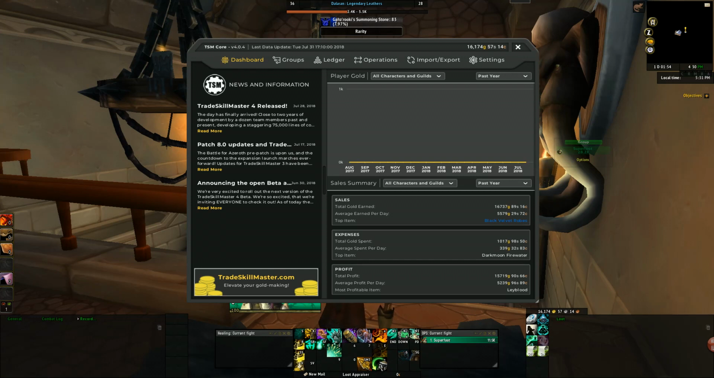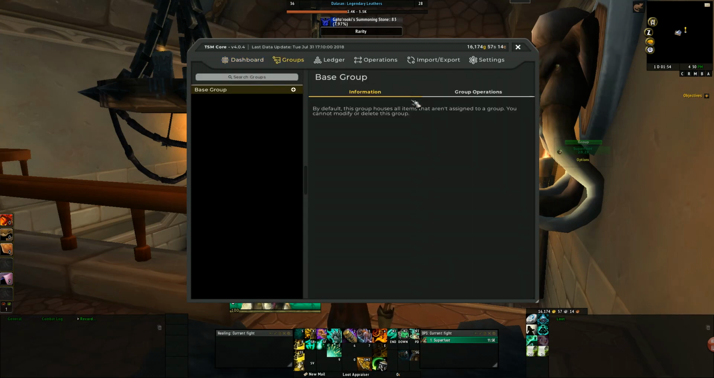This video will be covering specifically groups and the fundamentals of creating those groups and understanding what's going on within this section of TradeSkillMaster 4. When you first open the add-on, you'll notice there's 6 core functionalities across the top. One of those specifically is groups. Clicking on groups initially, you'll come to this initial page with basically default information showing. Very minimal information. Don't get scared. We're going to walk through it.